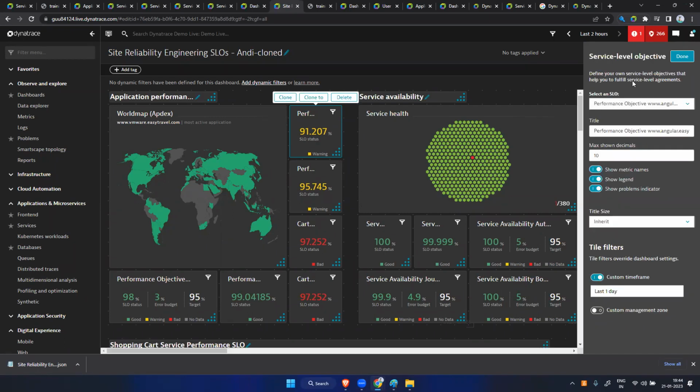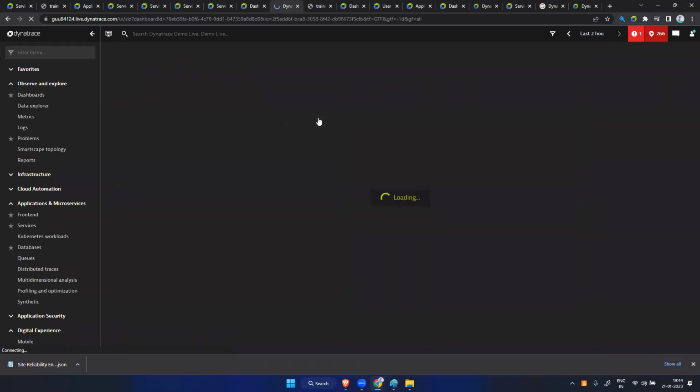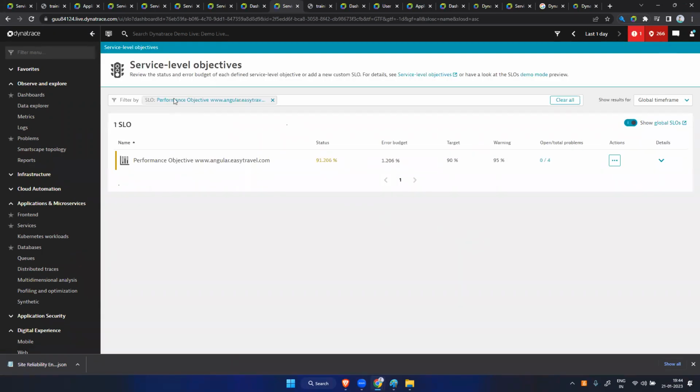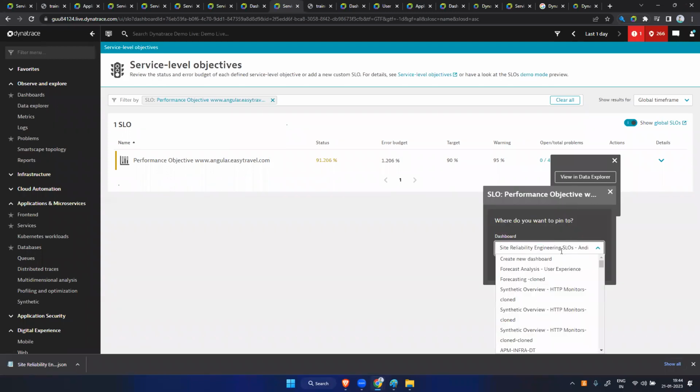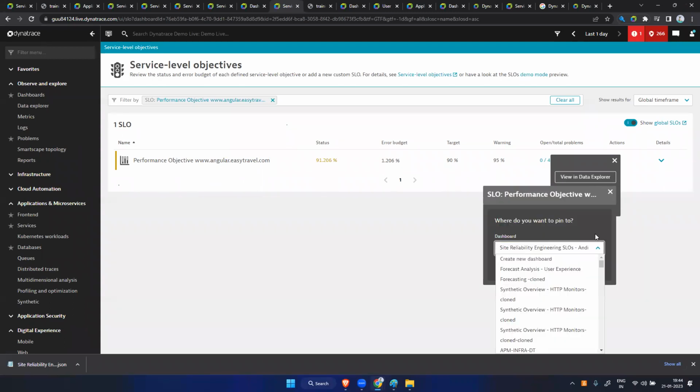So what I will do is go here. How he has taken it, where it is going. So it is going to an SLO page and he filtered by, then he did pin to dashboard. Okay. Same thing he did. Pin to dashboard. Like, okay, I'll take this. Okay. Pin to dashboard.